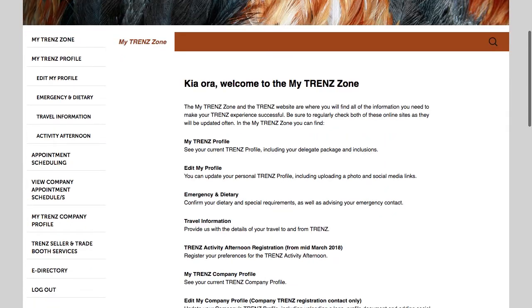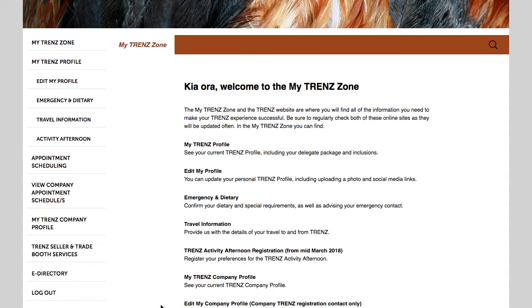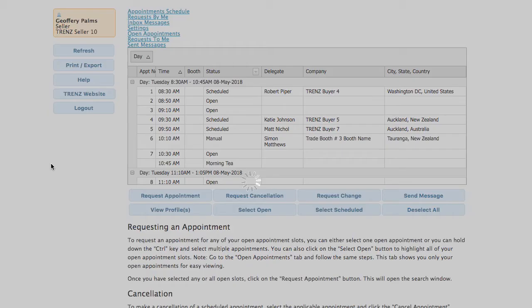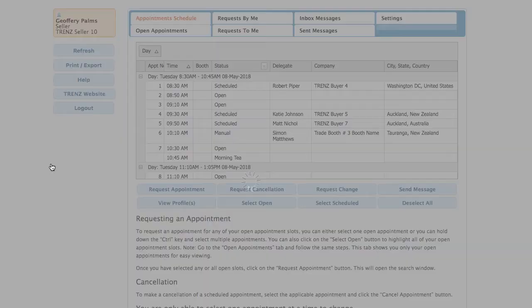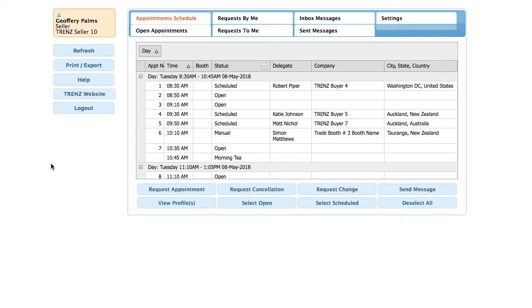If we start in the My TRENZ Zone homepage, click on the Appointment Scheduling tab in the navigation panel, which will open up a pop-up. Just a reminder, you'll only be able to access this page if you're an appointment-taking delegate.